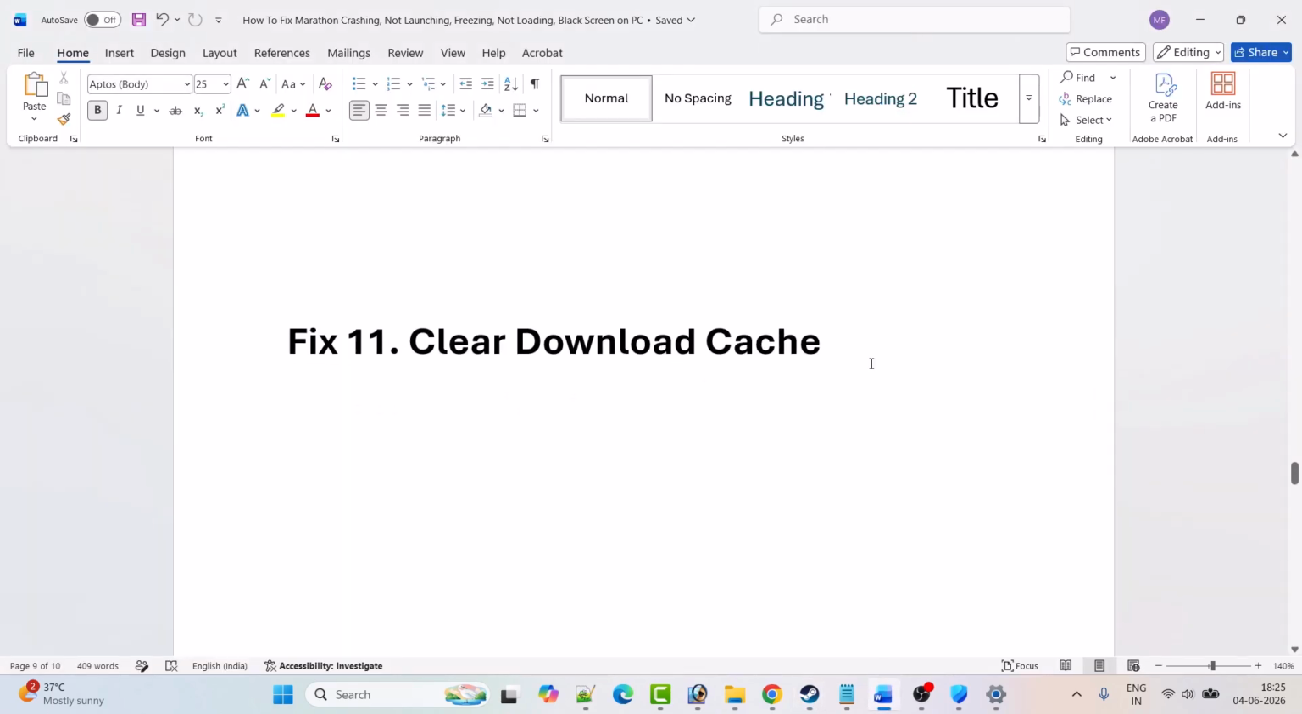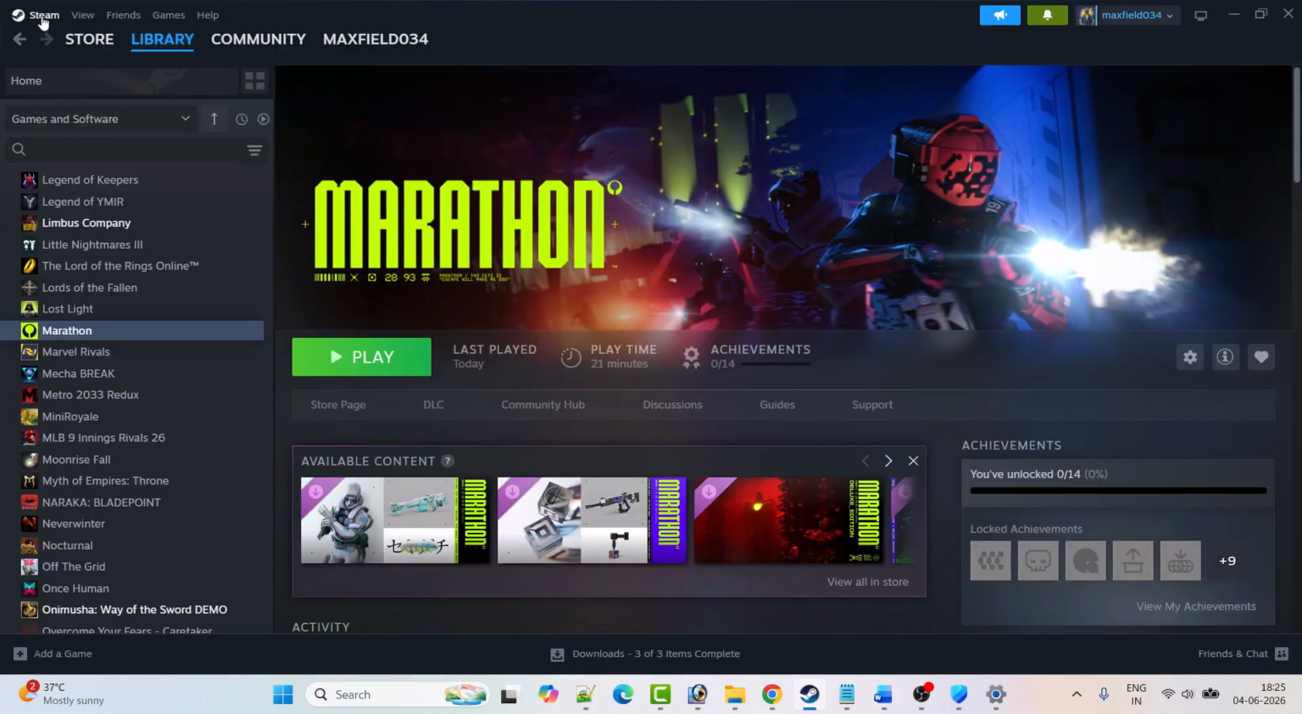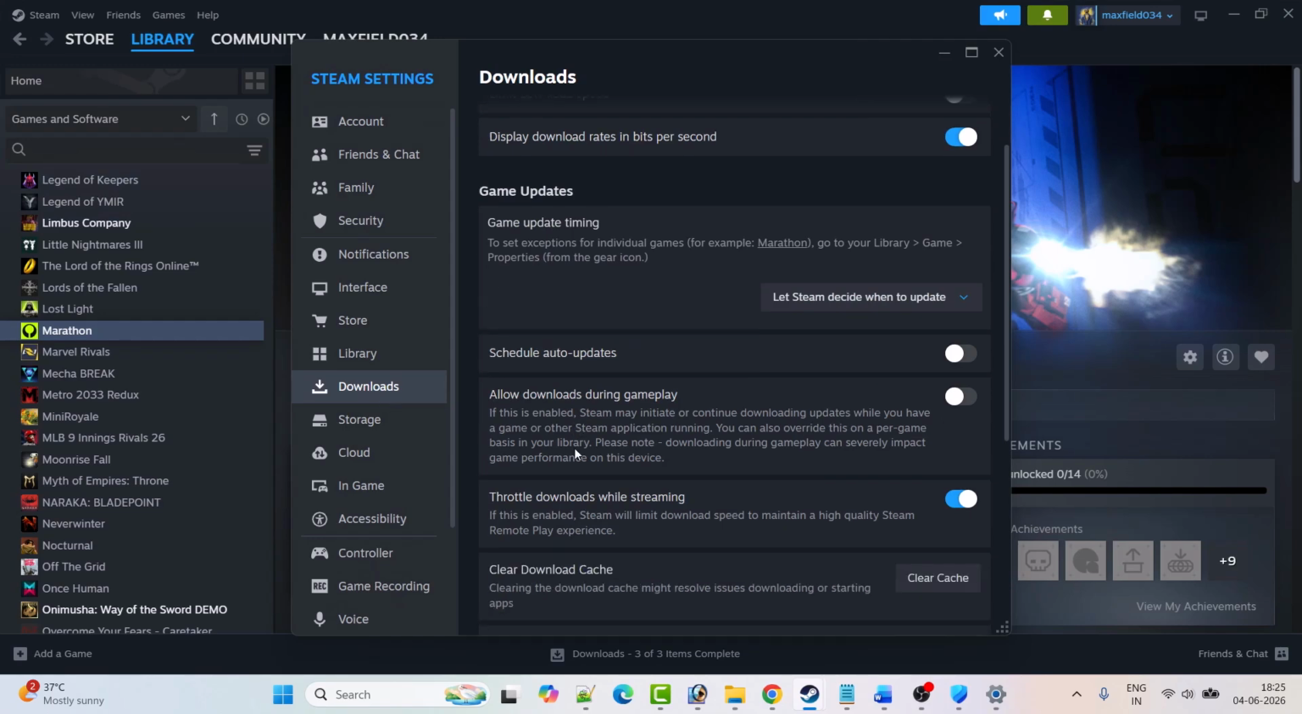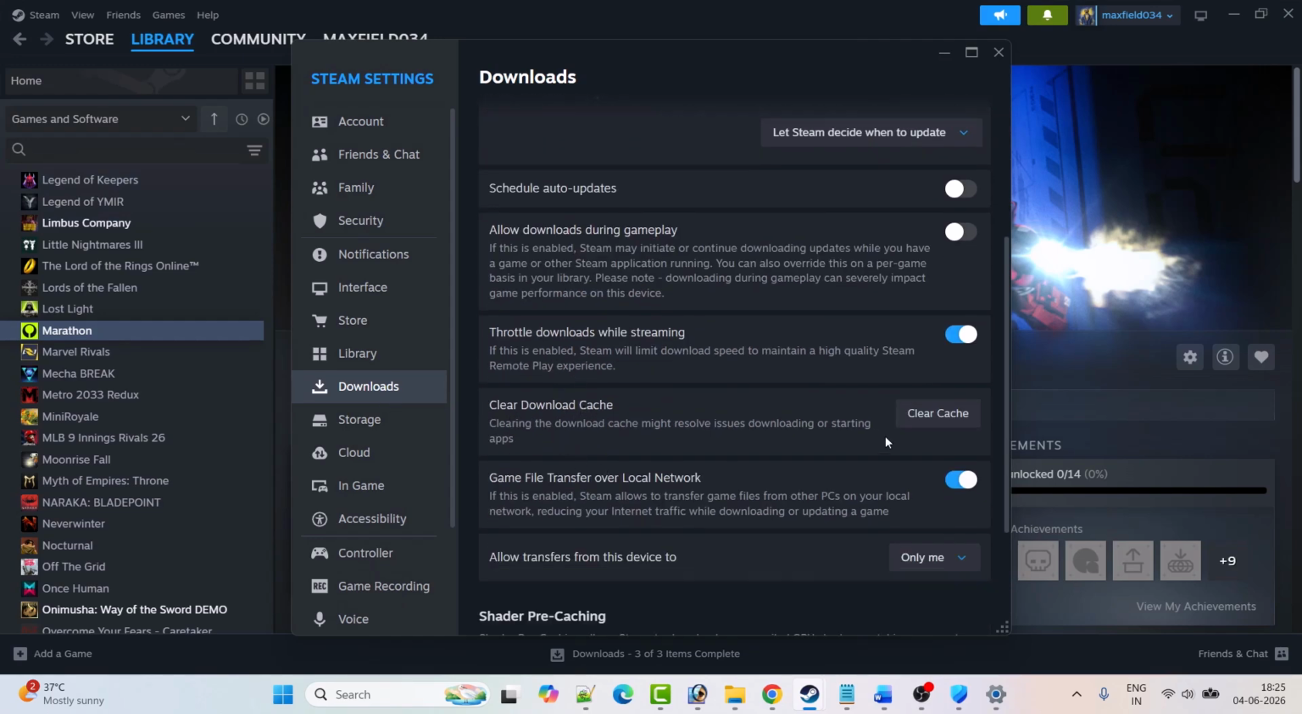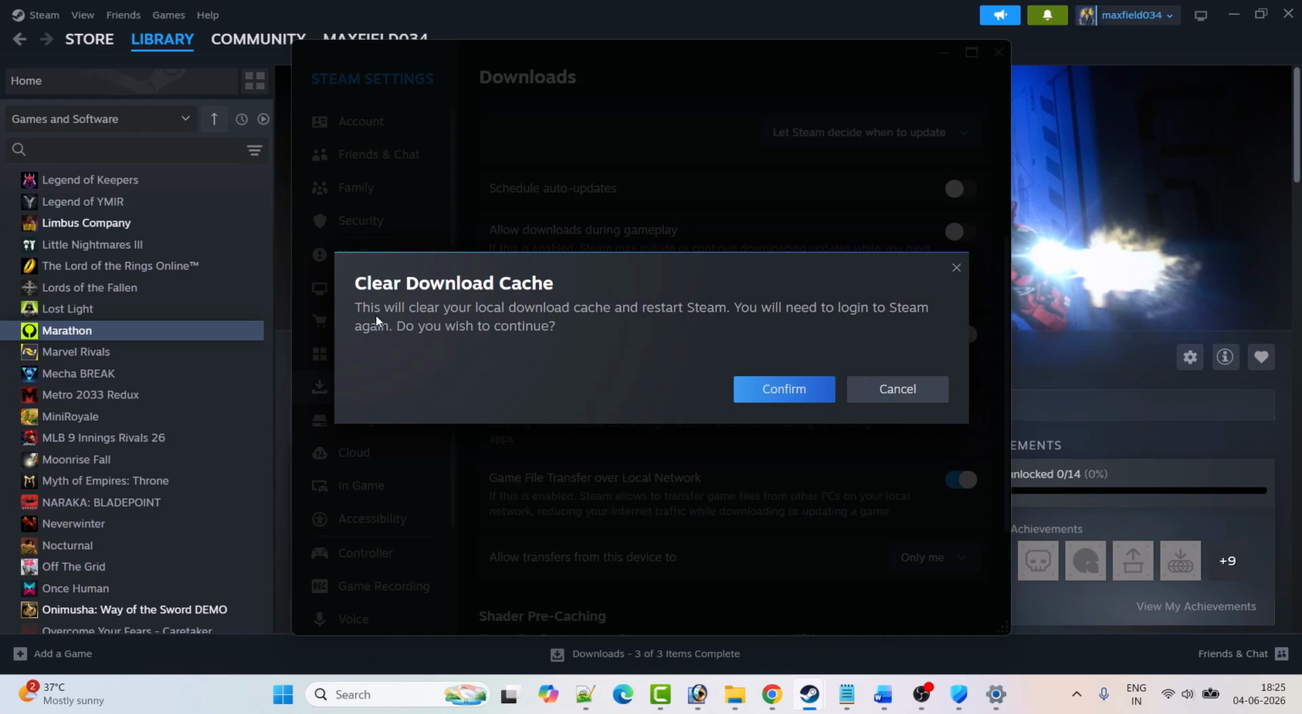Fix 11 is to clear download cache. So again, open Steam, click on this word Steam and then click on settings. Then go to the downloads tab, scroll down, and here you will see clear download cache. Click on clear cache. Now please take note, this will clear your local download cache and restart Steam.